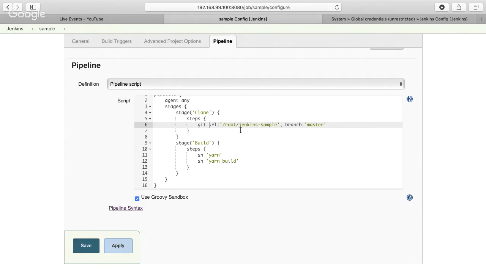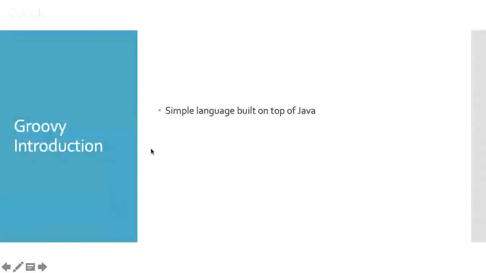So are there any questions about Groovy? No questions here. I don't see any questions on Slack.